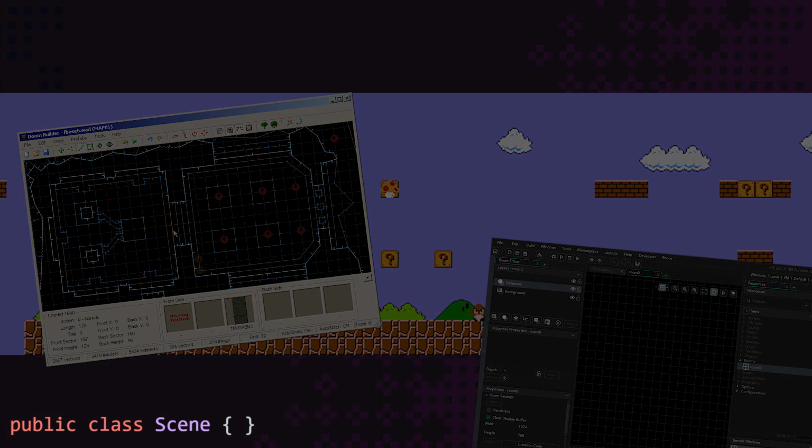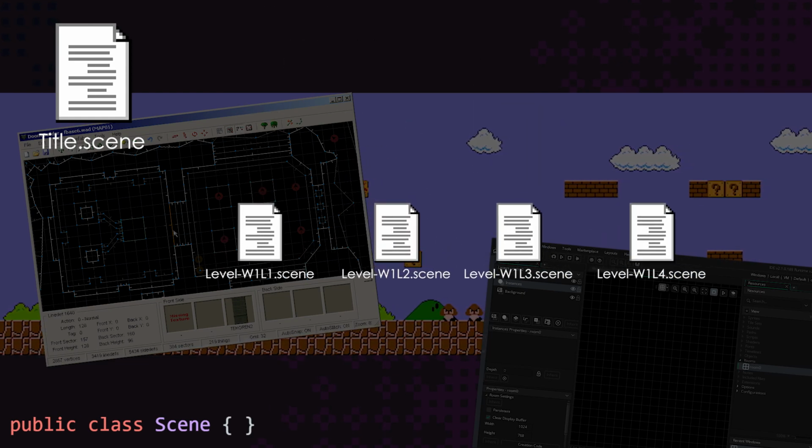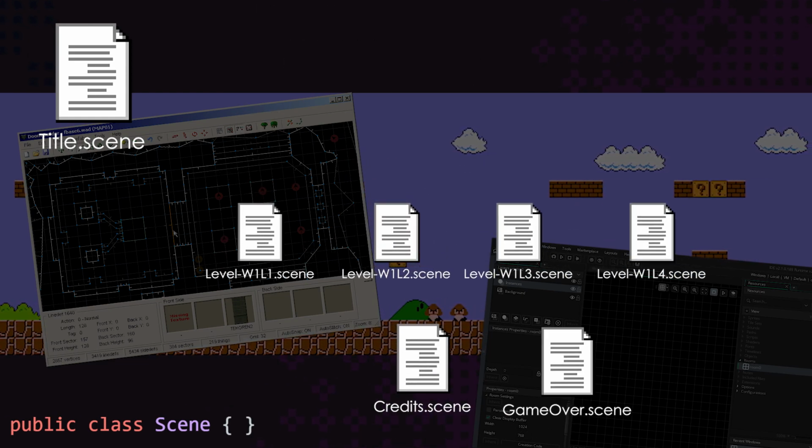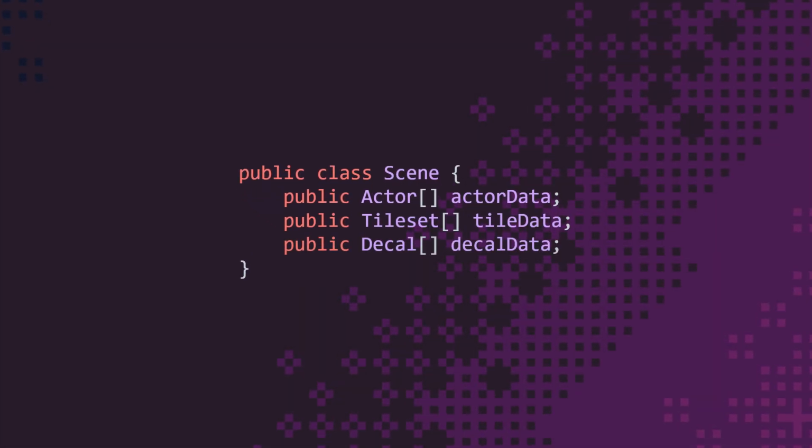In a Mario game, you might have one scene to represent the title screen, individual scenes for individual levels, and separate scenes for the credits scroll and game over. Diving down a little deeper, for our purposes, a scene will need to store information about which actors, tiles, and decals are used, and where they're all placed.